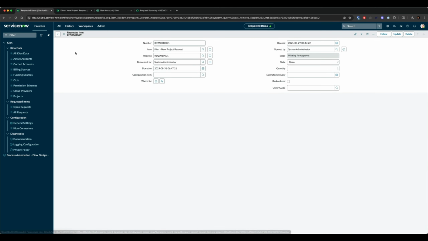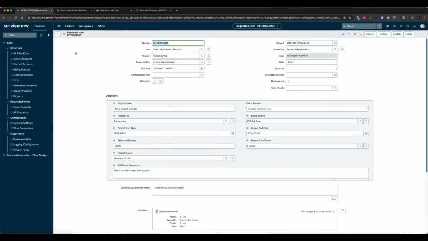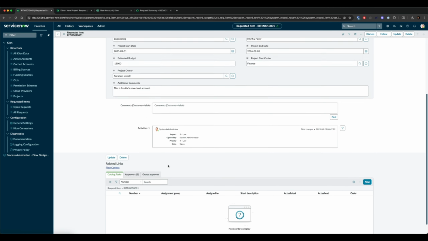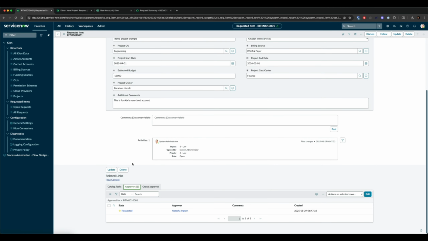When we click on the requested item, we'll get to see more information about what's happening here. So first, it was open as the sysadmin, which is who I'm logged in as. It's in a waiting for approval stage and it's open. But here we can see all the different variables that were entered in the front end of the service catalog or service portal. Here we can see that there's currently waiting on an approver.